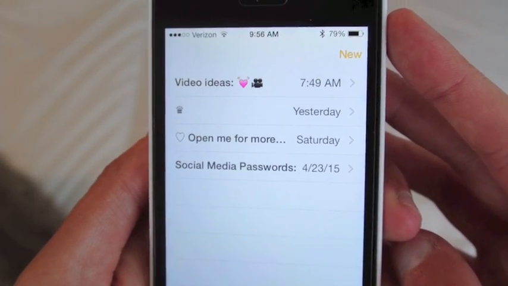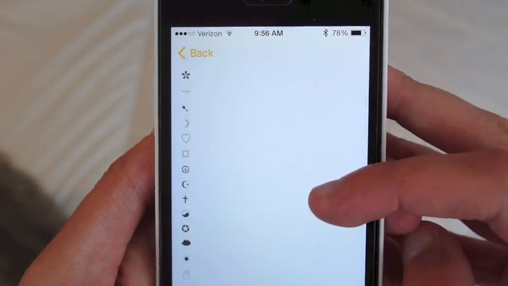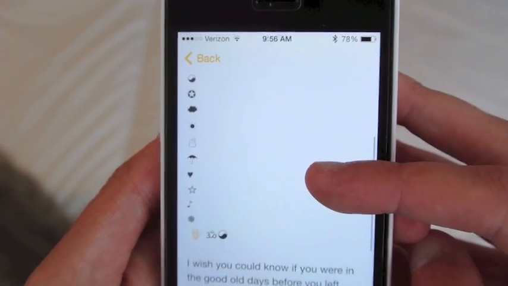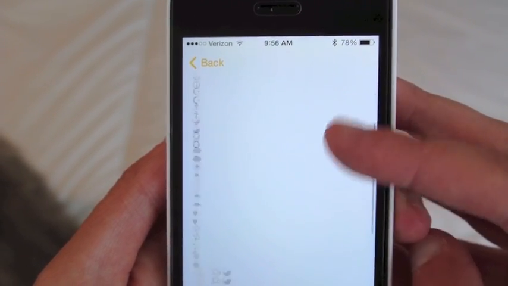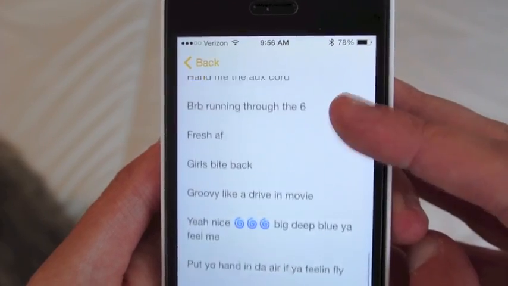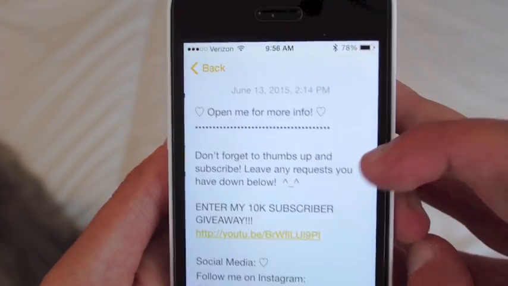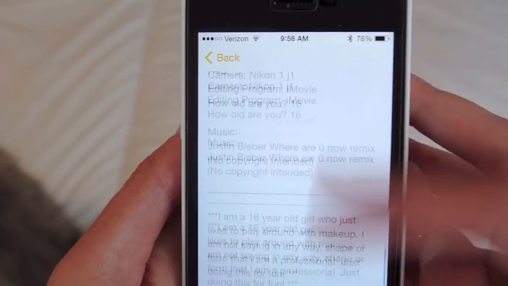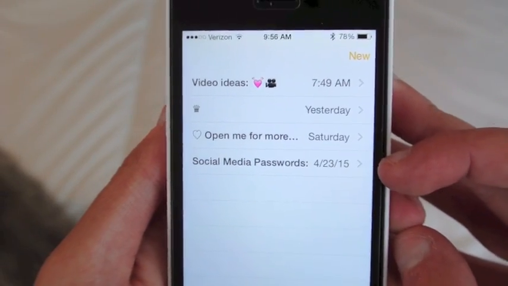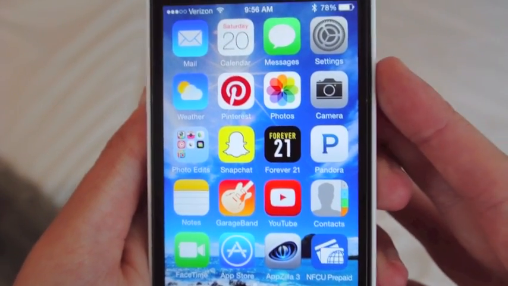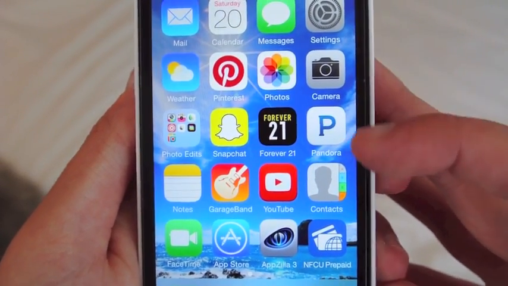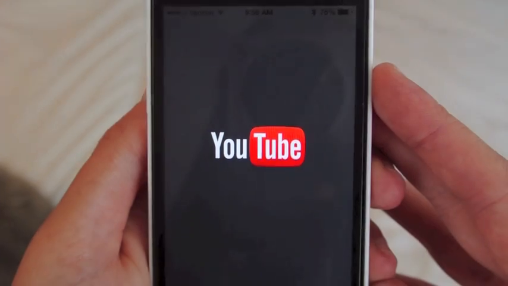And then I have I'm planning lots of videos for the future, and then right here I have little emoticons that I got from my MacBook that I sent to myself, which I think are kind of fun, and then Instagram caption ideas, judge me all you want. I have my description box, which I edit all the time on here, and then social media passwords, which I keep private, and then I have GarageBand, which I should probably delete because I never use it, and obviously the YouTube app, which is pretty bomb.